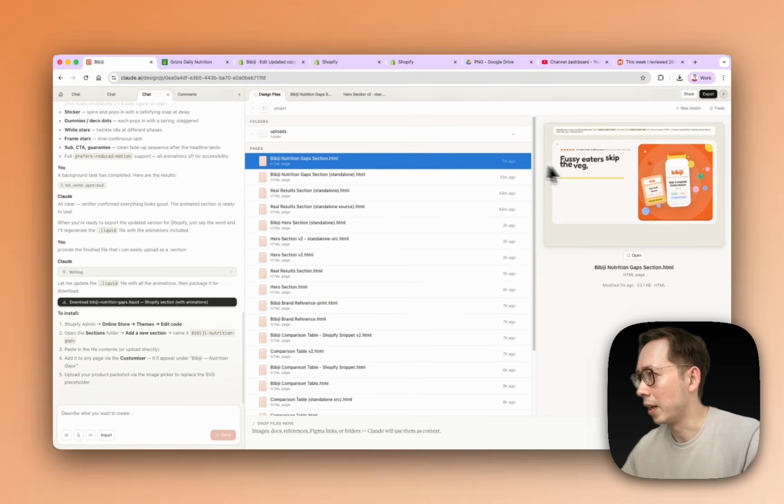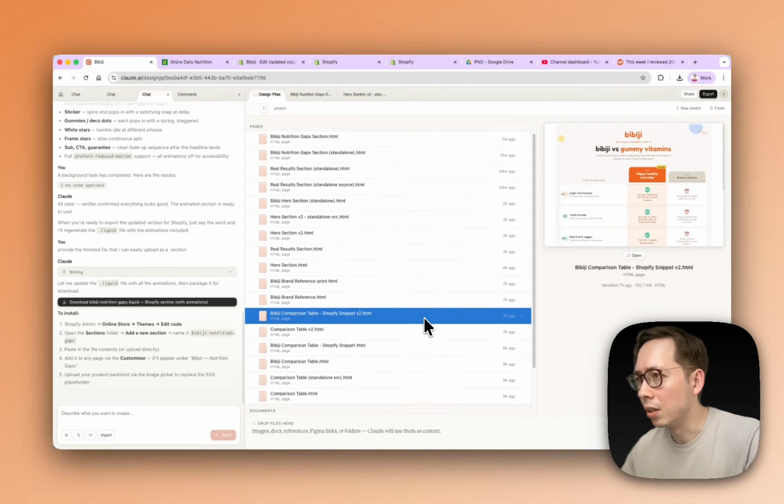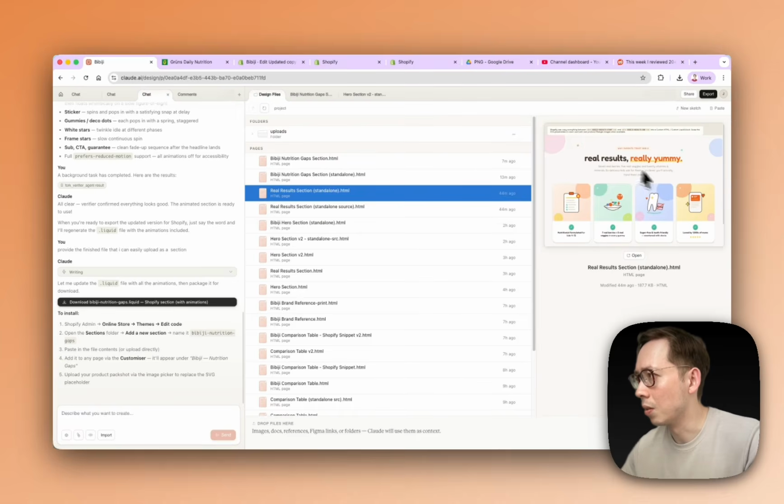So I've got also like another homepage section, which is really cool. I've created some comparison tables. I've created even real results, so this section as well. So I've created all these using just like Claude Design. So how do you get started?